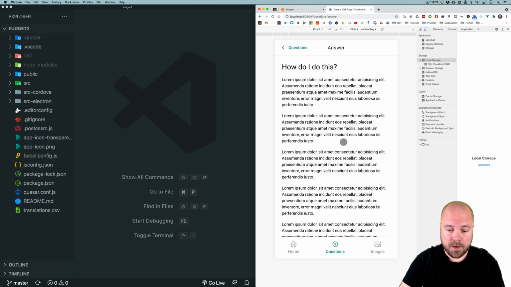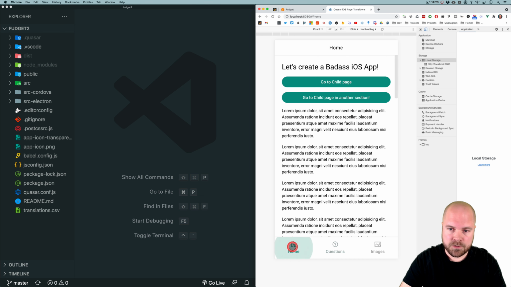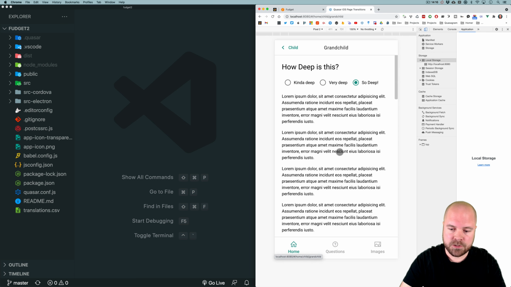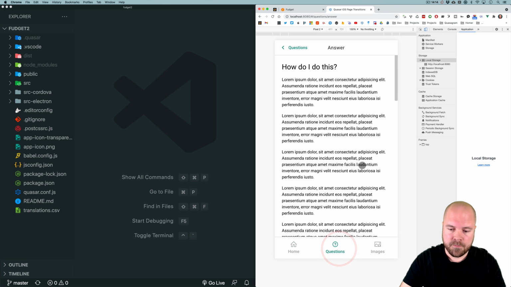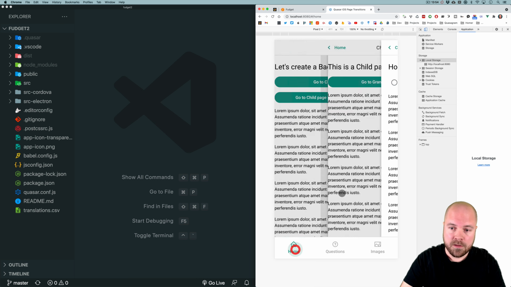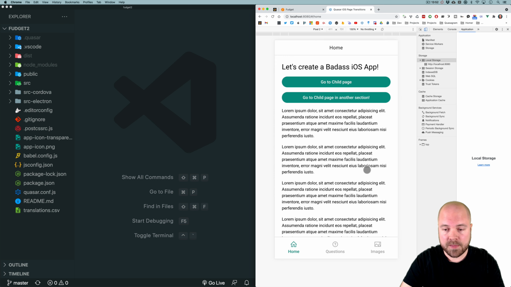And we can also remember our position within the app. So if I jump to the home section and jump down to this grandchild page, jump to a different section and tap the home tab navigation, we end up right back on that child page. And just like you'd expect on a real mobile app, if we're on a child page within a particular section and we tap on the current navigation tab, then we jump right back to the root of that section.